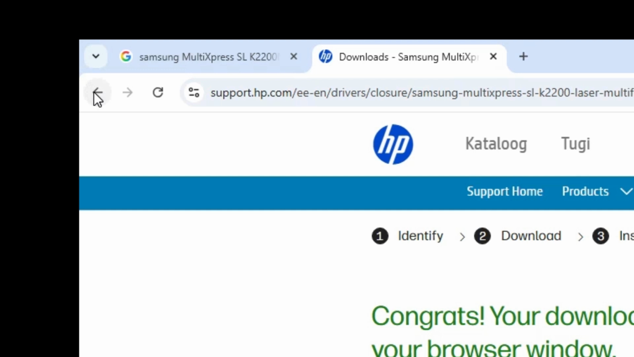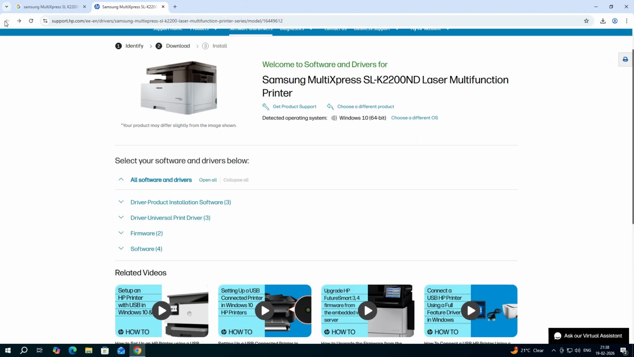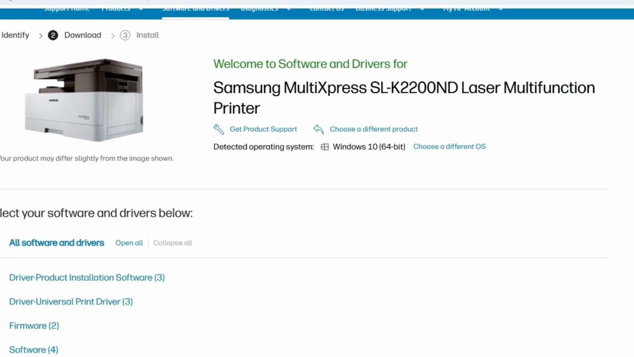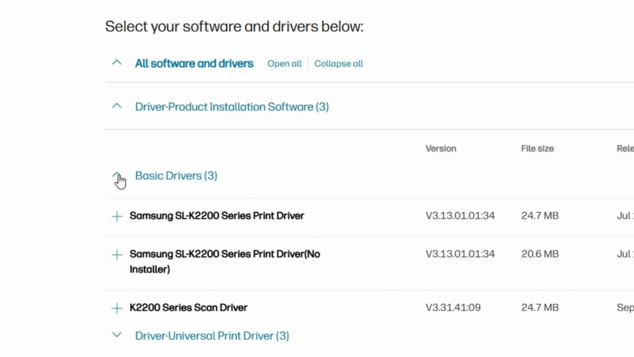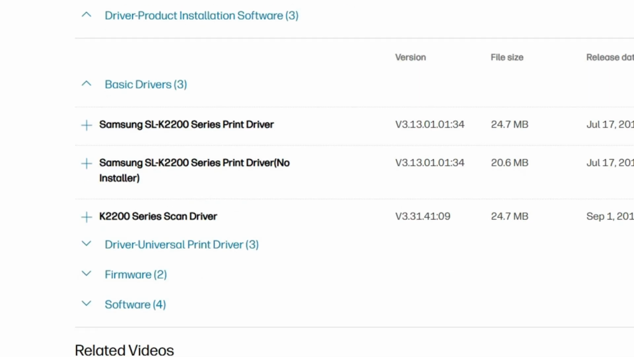Next step is to go to the printer web browser once again. Go back. Here we find the back button. Go back 2 times or 1 time, depending on your web browser. Sometimes 1 time. After that, make sure Windows 10 and your bit are right. Select it. After that, go to Driver-Product Installation Software, expand it, and expand Basic Drivers.